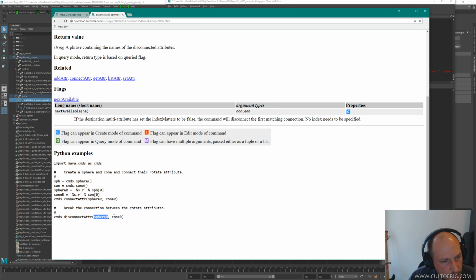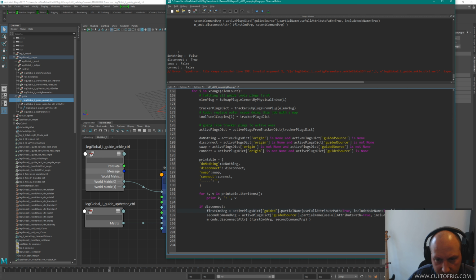So disconnect Thatcher, sphere R and cone R. So this is the format I had it in. Node2.adder, not name.plug. Yeah, it's what I thought. Oh, there's a comma in there that should not be in there. That was my expectation. That was the first thing we had. It's possible that we just, let's have a look. More print debugging.